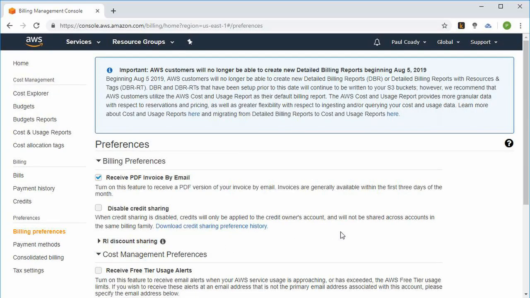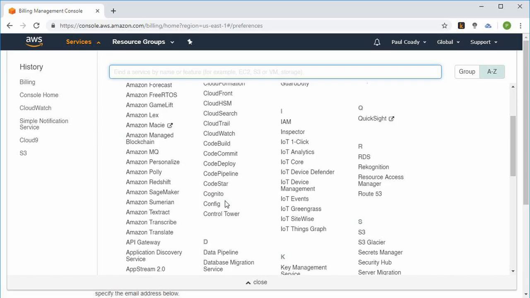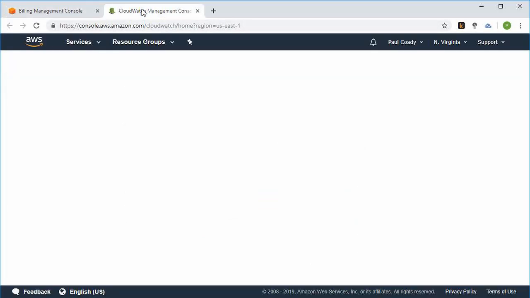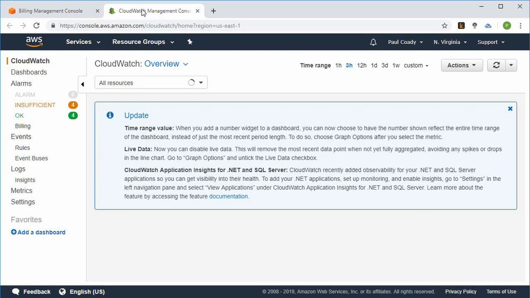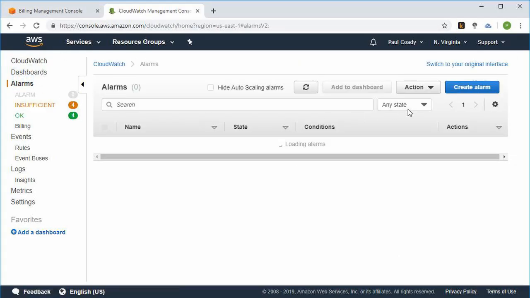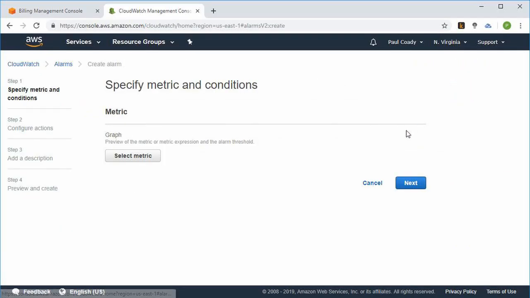Once we've enabled our billing alerts on our accounts, then we can go into the CloudWatch service. So go to Services and then CloudWatch. And what we can do is set up an alarm that is going to be triggered whenever our account exceeds a certain level in dollars. So we just go to Alarms and we create an alarm here.